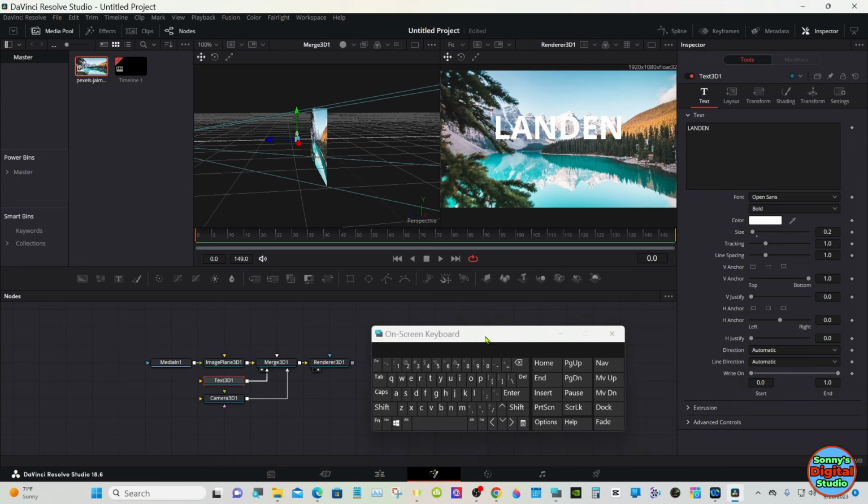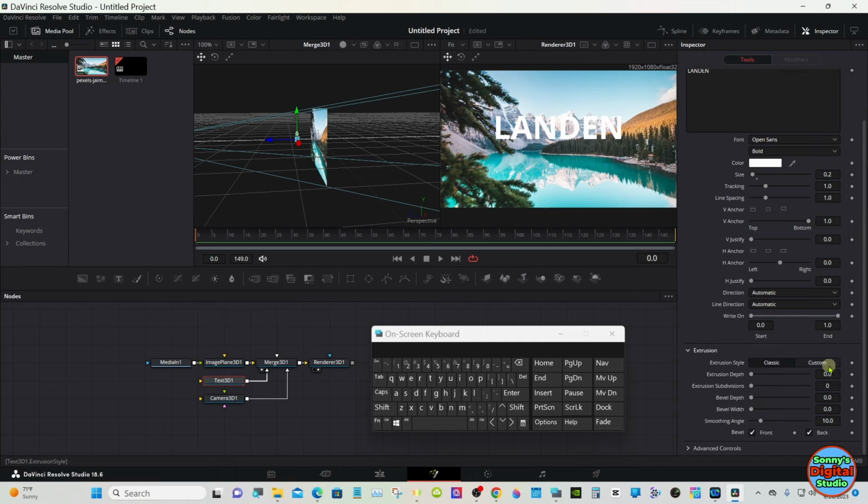Okay, now we'll put some extrusion on the text. Go to the inspector down at the very bottom with the text node selected. Select extrusion. I'm going to set mine somewhere right around 0.1, that's halfway, that's thick enough. And under bevel depth and bevel width, I like 0.0063, but you can set yours to whatever you like.